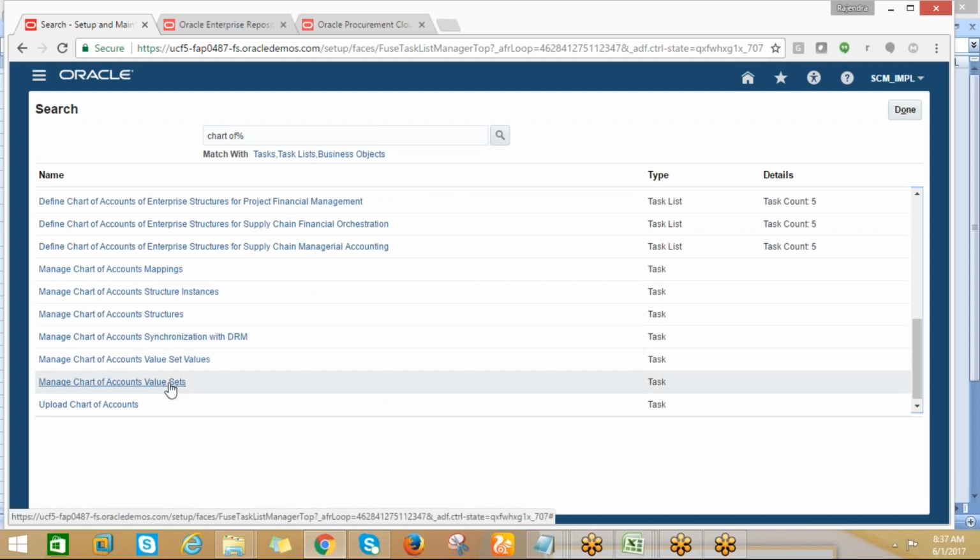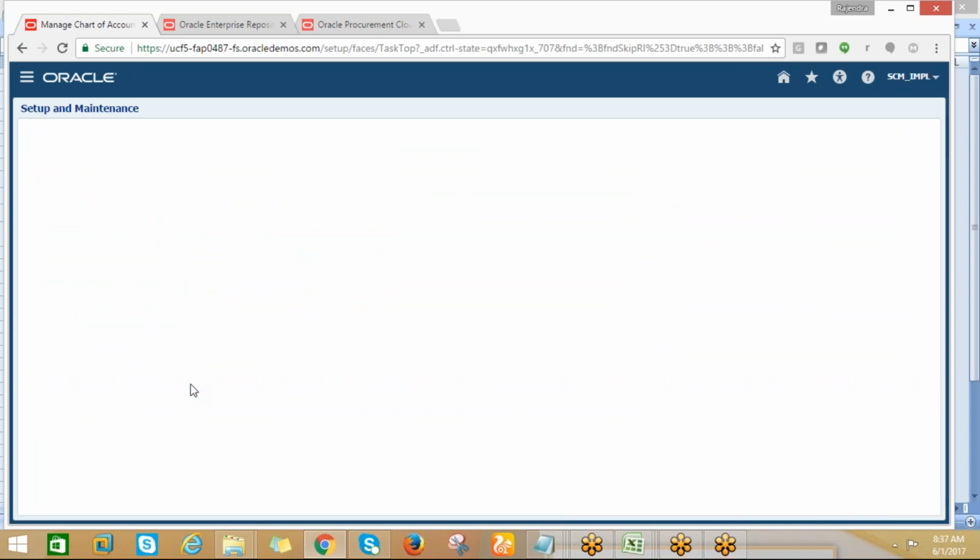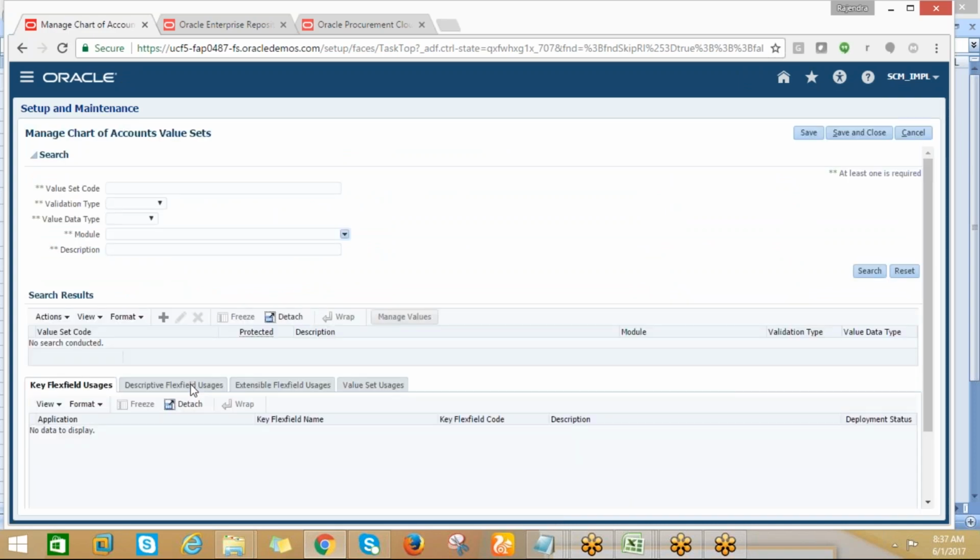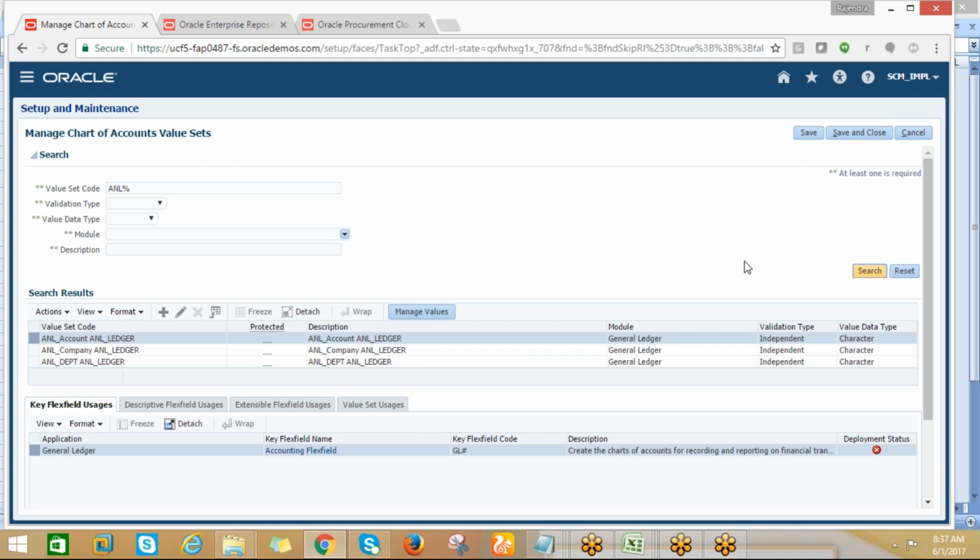Value sets, values, value sets. So let me query, because ours is ANL. So if it is successful, then we need to get it, right? Yeah. So now it is created. So ANL account, ANL ledger. Because by default, Oracle has created this one. We have three, right? So account, company, and department. So it has created.